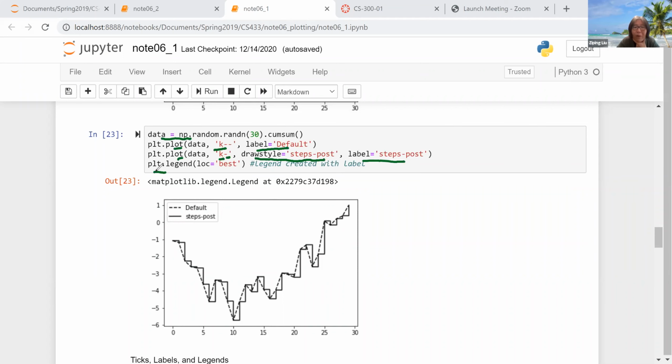And also over here, we provide a legend, and the legend location is the best location, so wherever there is an empty place. And always remember, if you want to provide a legend, you need to provide a label. So the legend is created with a label. For each of the curves, you need to provide the corresponding label, and then the legend will be generated.